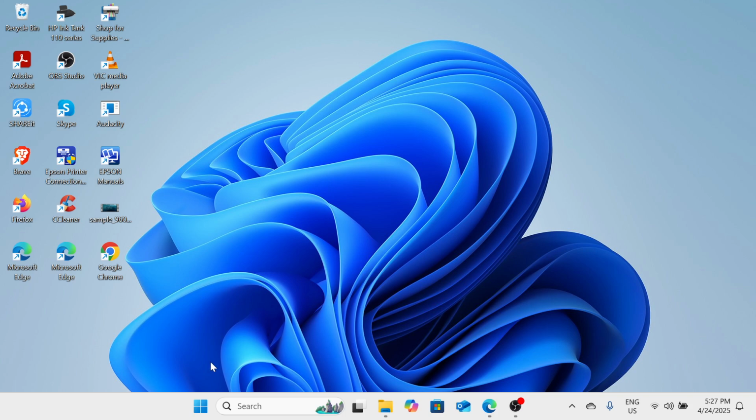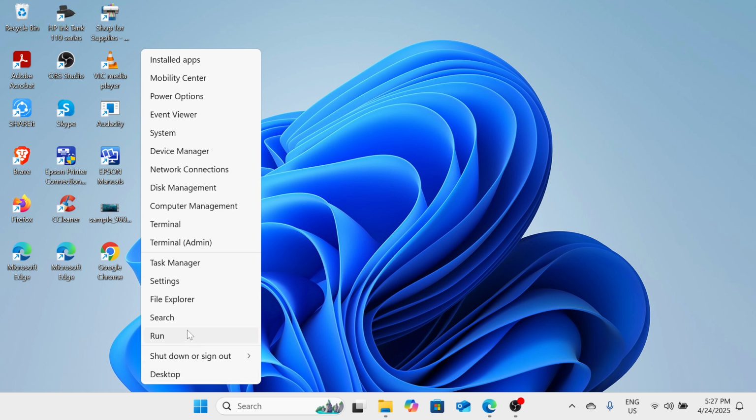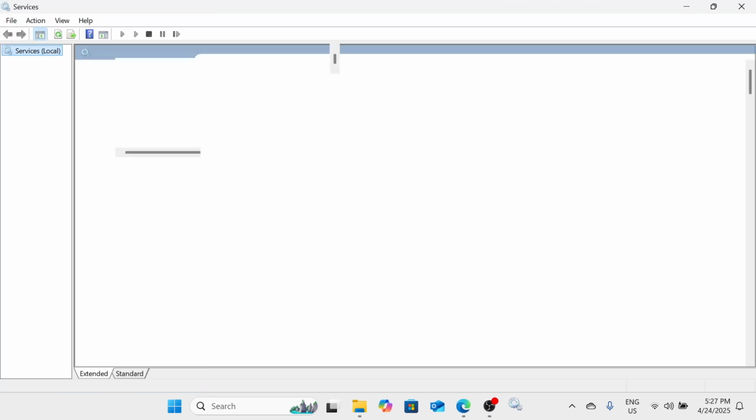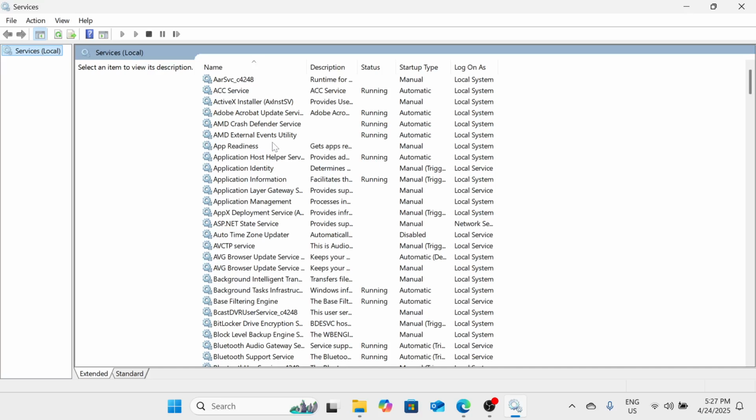For that, we will first open the Run window. We can do that simply by right-clicking the Windows icon and clicking the Run button. All you need to do is type services.msc, and we will go to the Services window. We just need to look for some services here, set the startup type to automatic, and set the status to running.